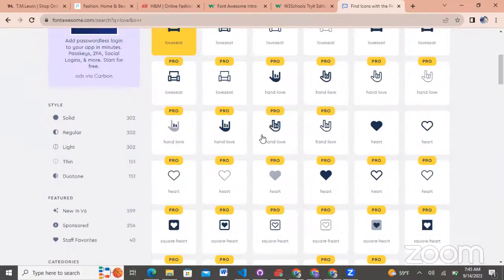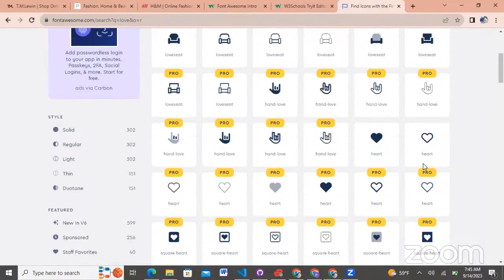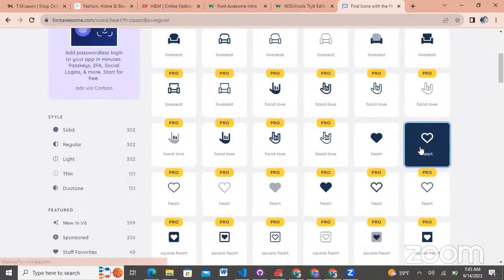Okay, so we're going to use this one because it's free. Anyone that you see that has PRO on top, that means you have to pay before you can use it. And we don't want to pay because, of course, we don't have money to pay. So we're going to select this one because it's the only one that is free there.